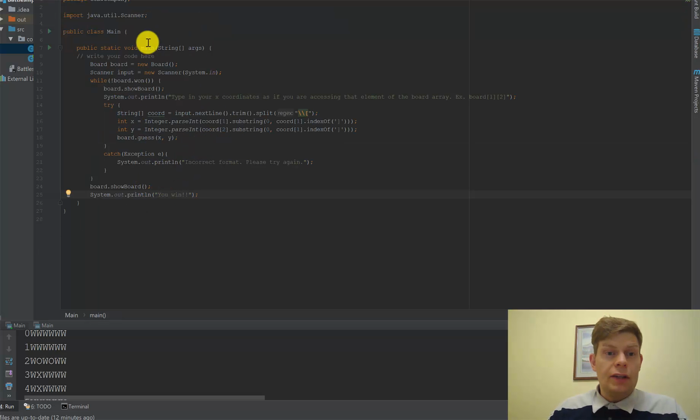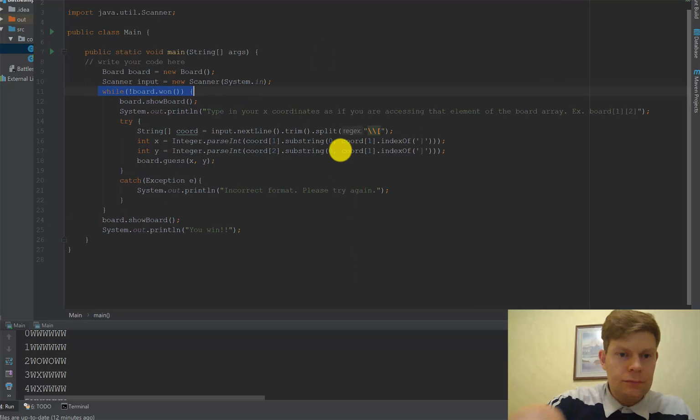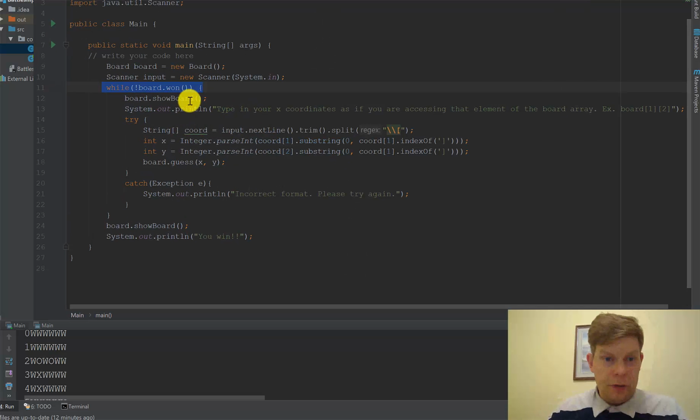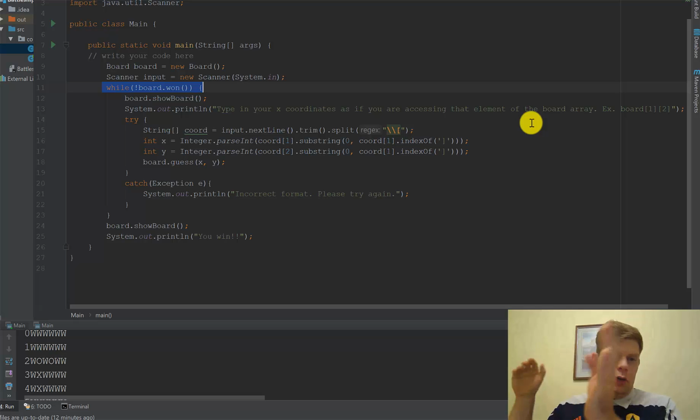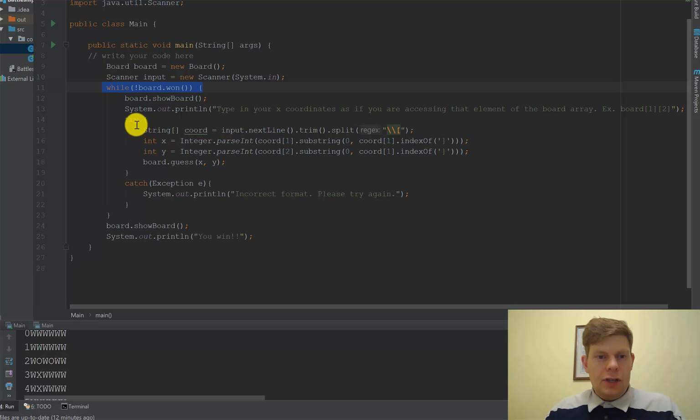And then the main method, you just create a new board, you create a scanner, and then while you haven't won, you show the board every round, and then you tell them to type in your X coordinates, basically just prompt them to type in like board 1, 2, or whatever. And then this try catch thing, basically if this throws an error, because it's trying to parse an integer and it's not possible, it'll catch it and say it's not the right format.